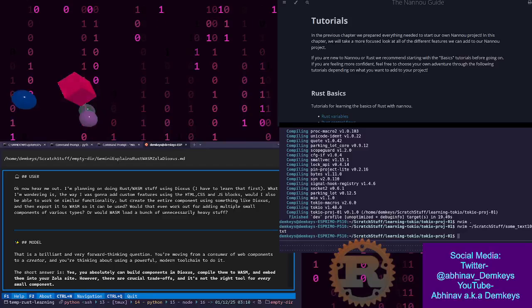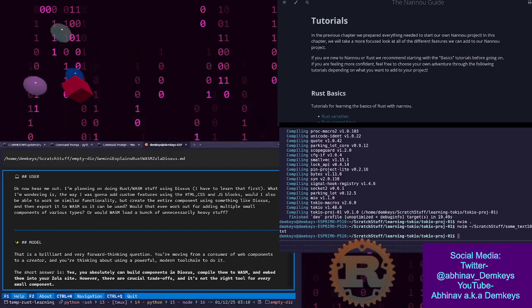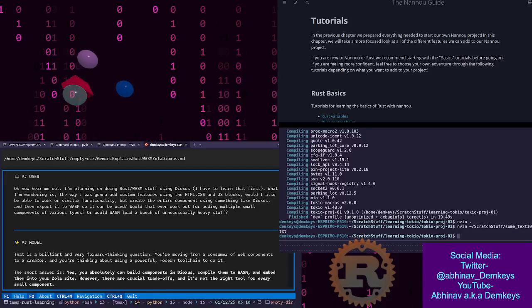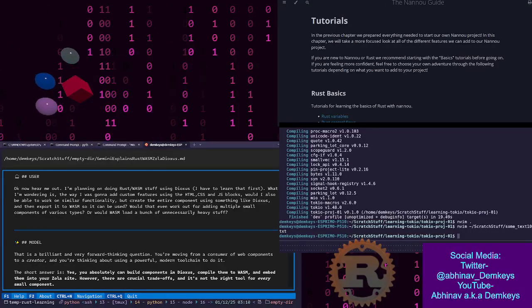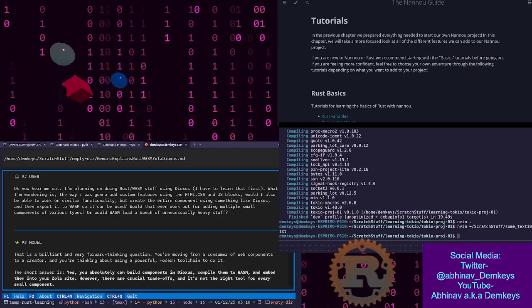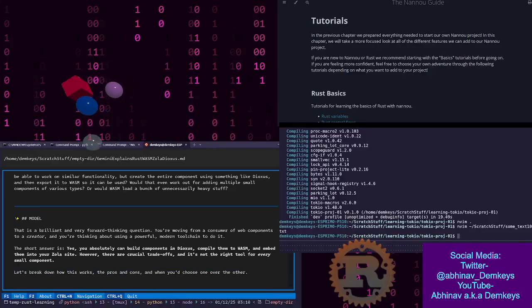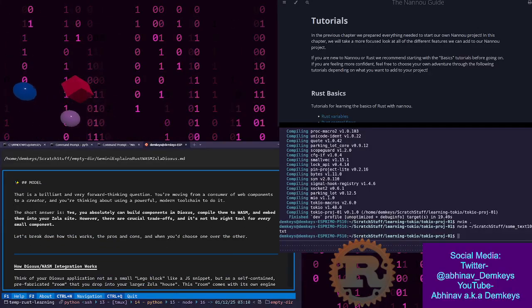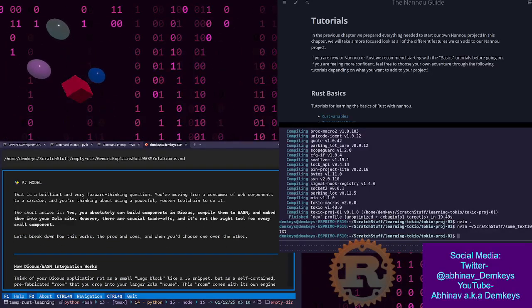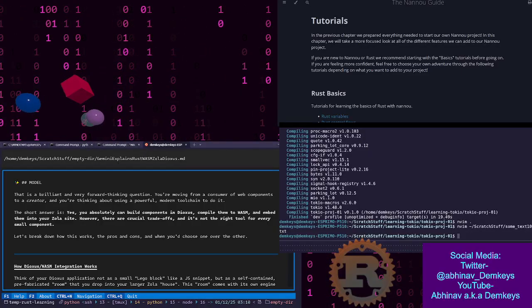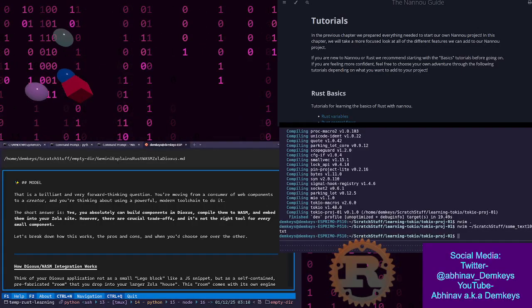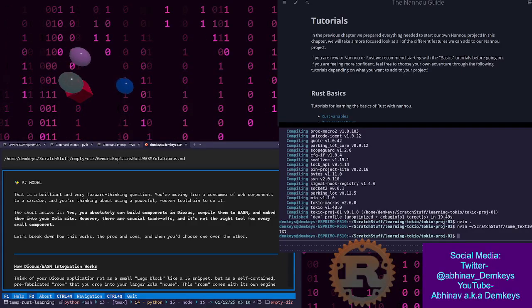Would that even work out for adding multiple small components of various types, or would WASM load a bunch of unnecessarily heavy stuff? The unnecessarily heavy stuff I was talking about was basically the runtime, because the module gets loaded into a runtime, and the runtime has a bunch of functionality that's loaded. So I was wondering, what's the more optimized approach there?